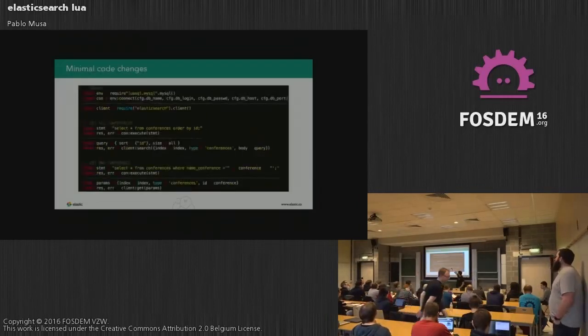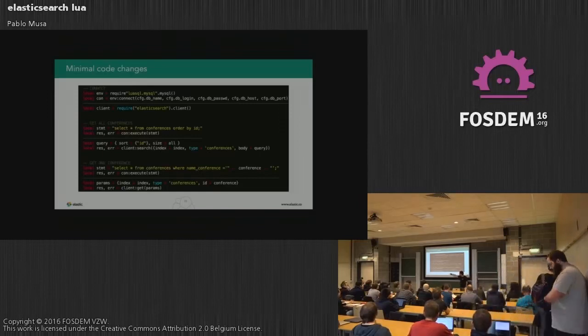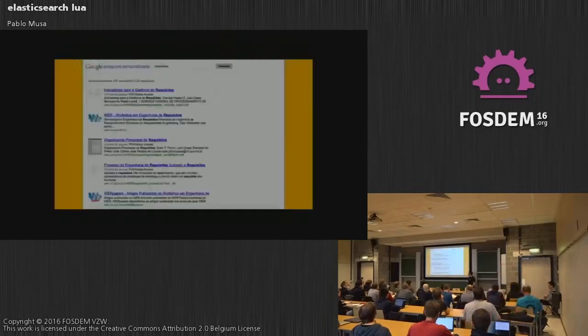Then minimal code changes, loading almost the same. Instead of select star, I just needed to write a little bit different. I want to sort by ID. I want all of the documents. This is a number actually. It used to be a local variable, like 1000. Send the query, and here, again, it's just doing a get instead of select where. Just changing a little bit the way you write it. Very straightforward again. Of course, modify the search box from Google into the search box.